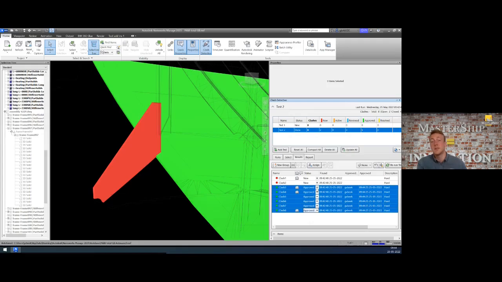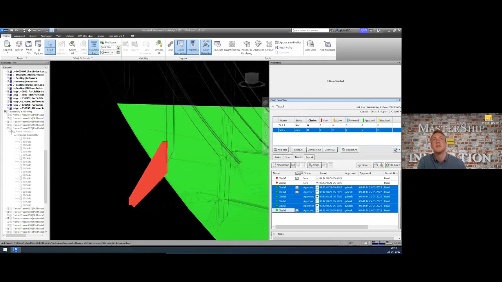But if we say this is a problem, then we can say, okay, this is an active clash, and we can assign it to somebody, and that somebody can then fix that mistake. But for now, we say this is approved. We get all green dashes, and that's very nice.